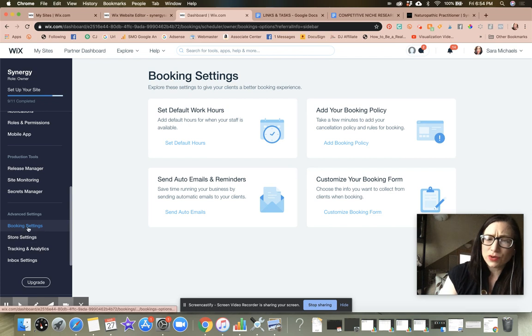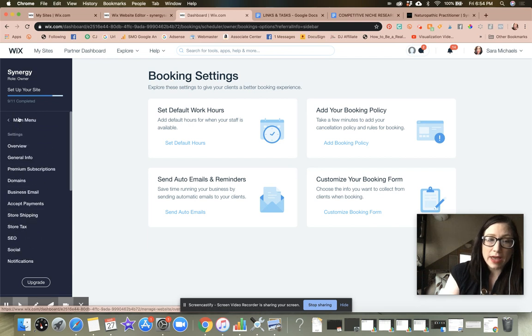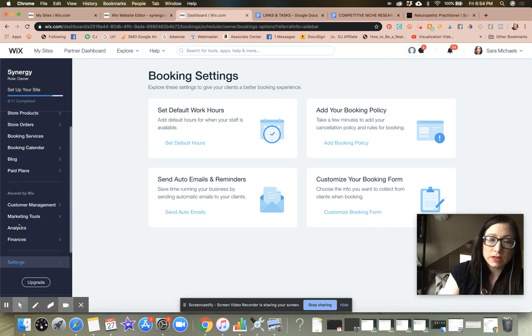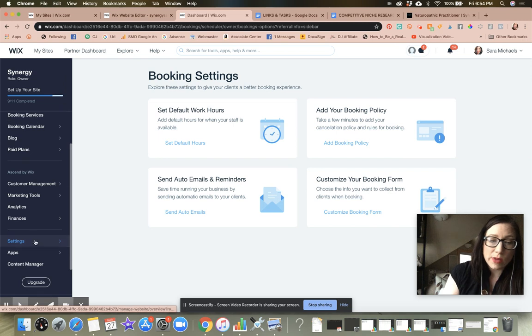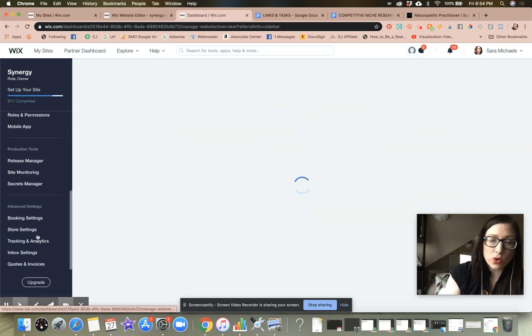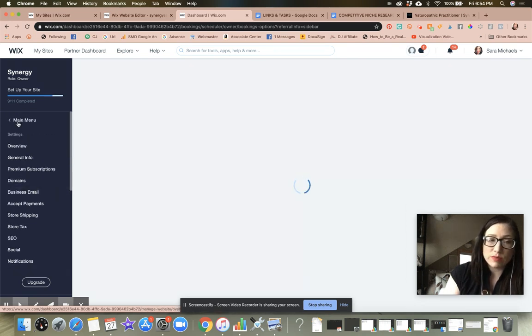Okay. So if you're like, hey, how do I get to that section? That's where you get to that from. Again, it's on the main page. I went down to settings, and then I scrolled down and clicked on booking settings. This is where the advanced booking settings are going to be located.